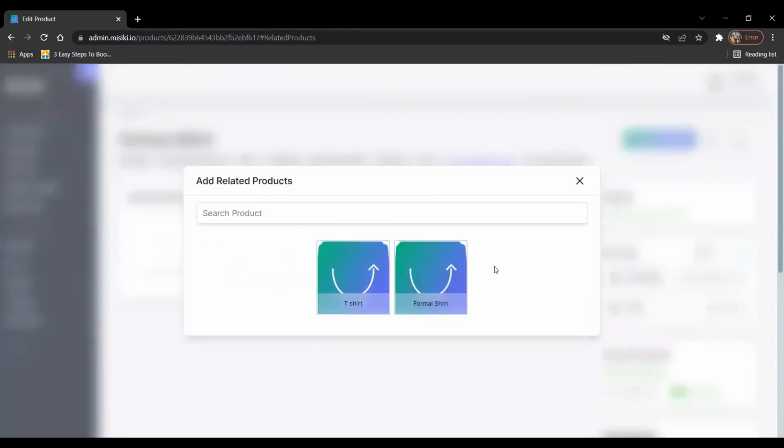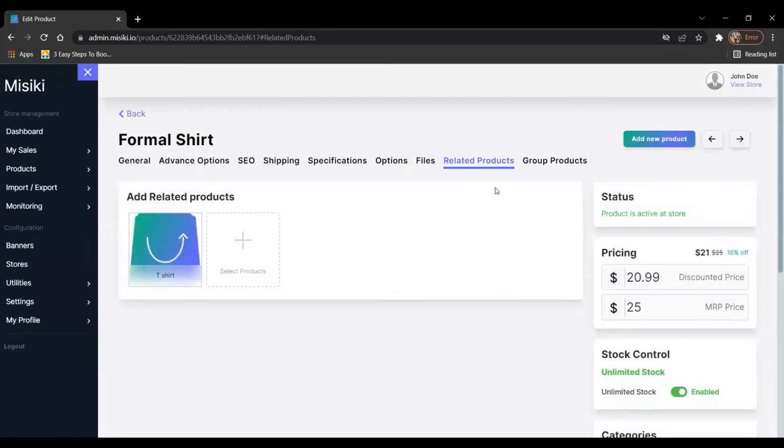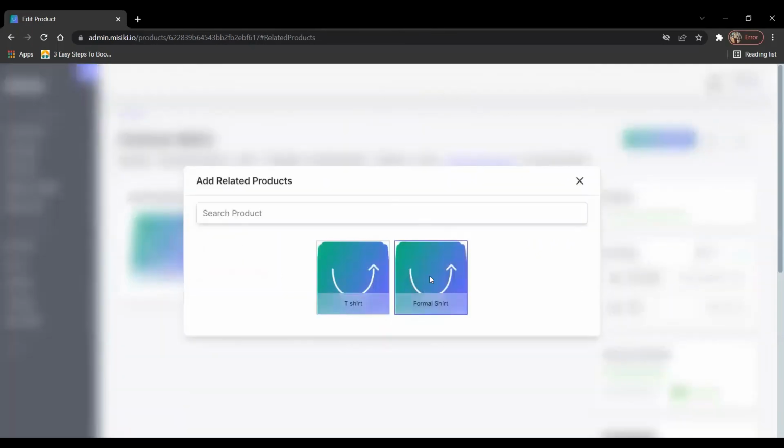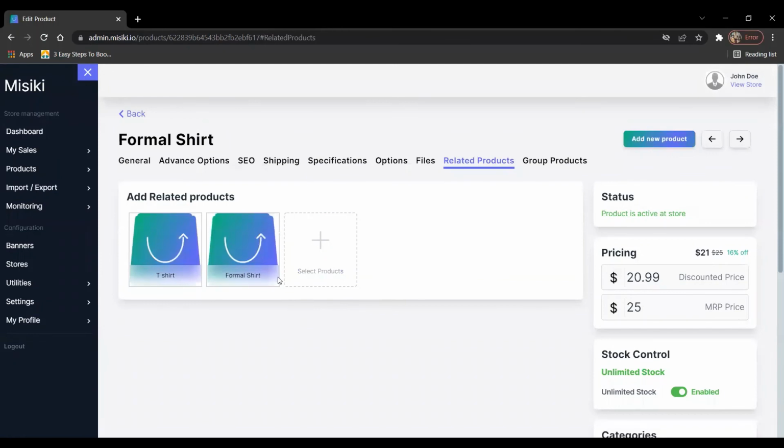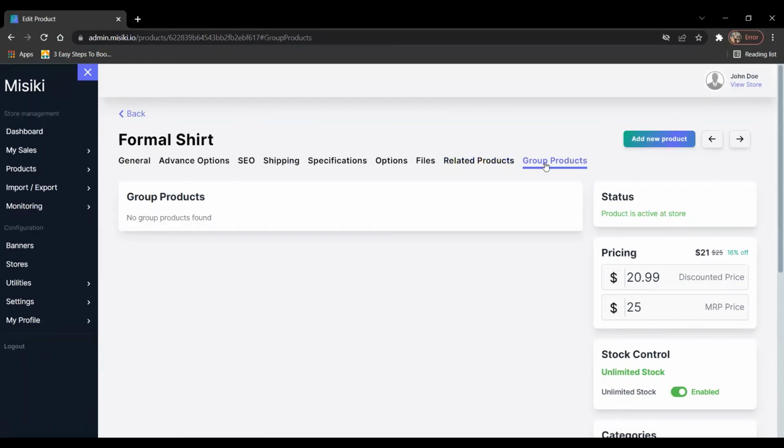And if you see, all the products that you have enlisted till now are available. So I'm just selecting the t-shirt as my related product. And again, a formal shirt as my related product. So you can add innumerable number of related products. To group your products, to help in sorting your products with more optimization, you can simply go to the group products option. And if you have created a group for your products, this will be visible over here. For the time being, let us leave it like that.